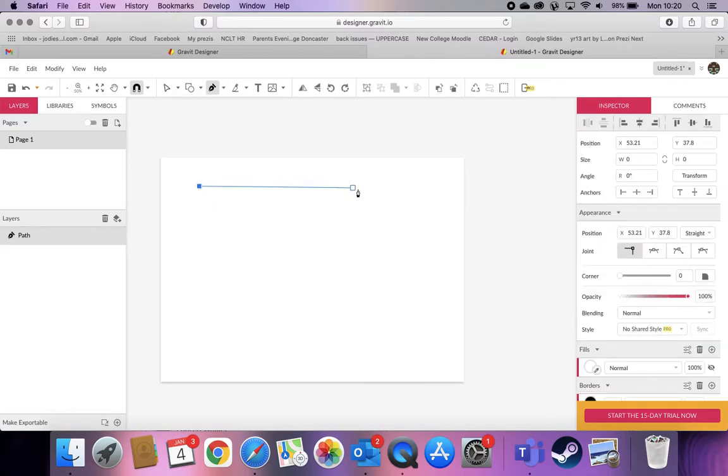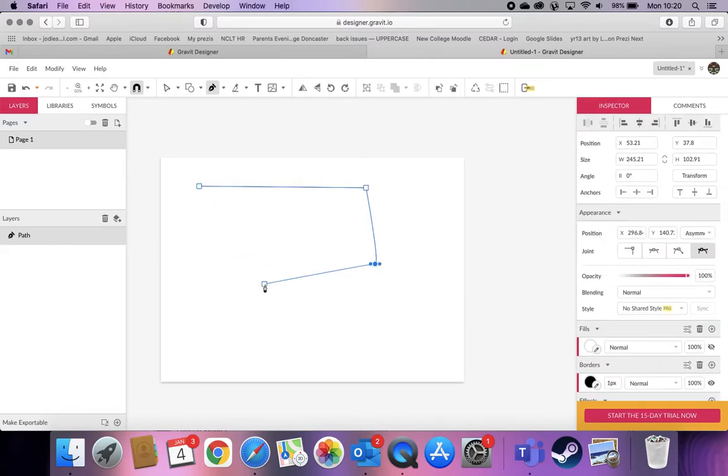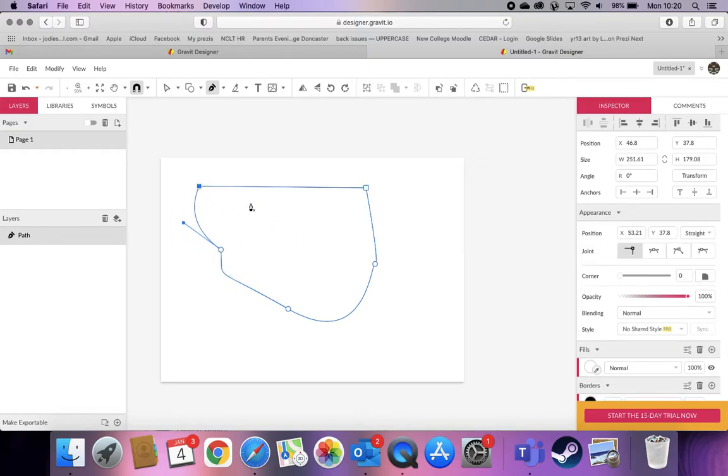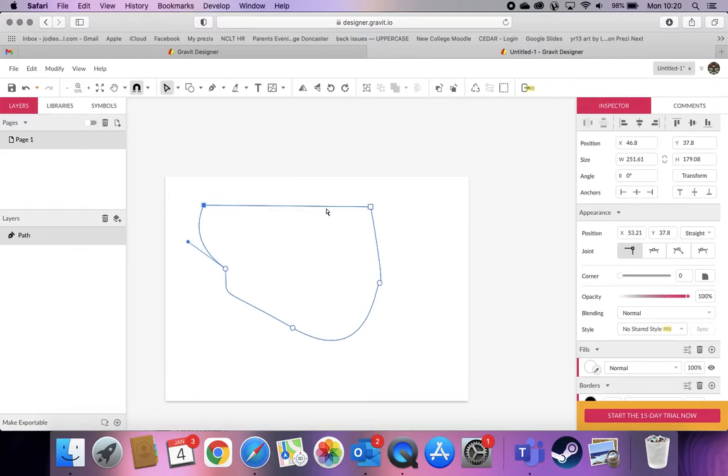Obviously when I'm drawing, if I just do a simple click, it will just do square lines. If I do a click and drag, it will do curved lines. If I do click, drag, alt, it will do the split. So exactly the same as Illustrator, which is a really nice function of this software.